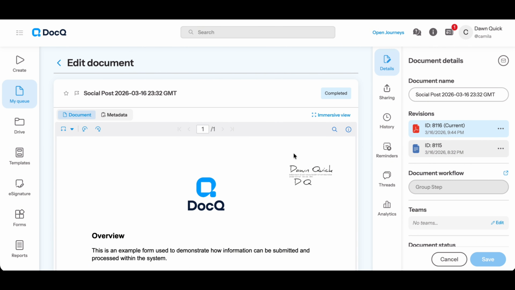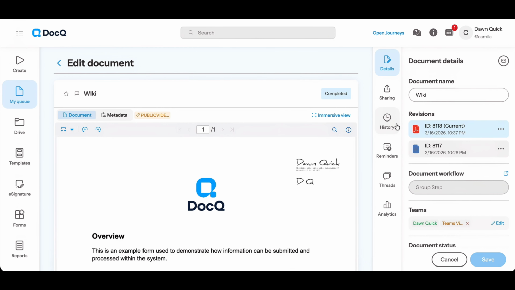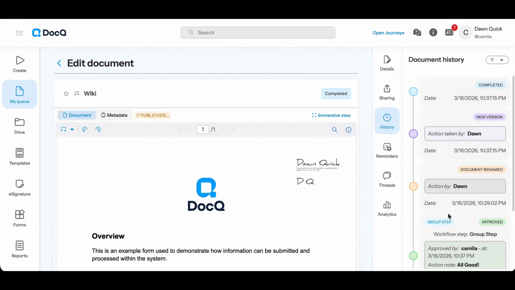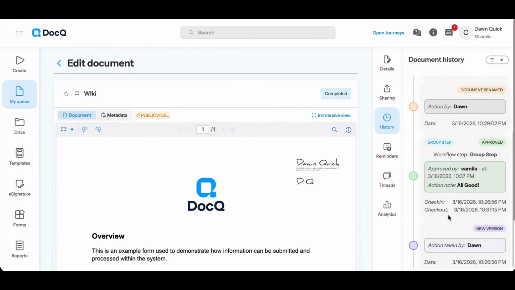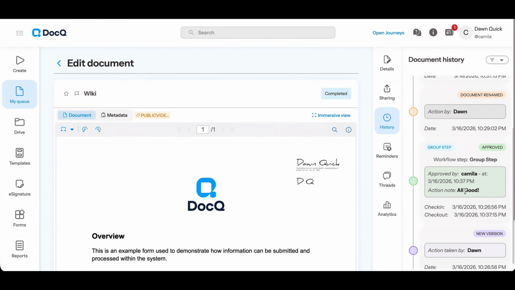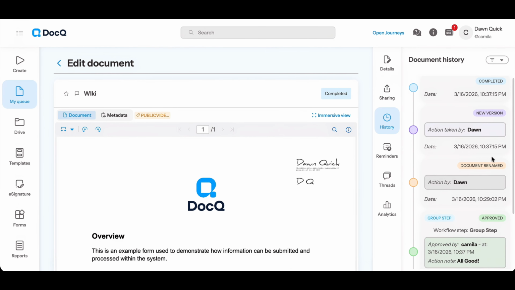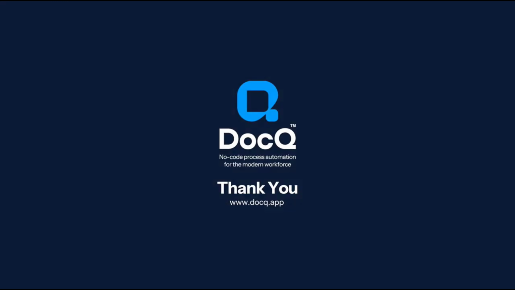With the step completed, we can open the History tab to review exactly what happened. The audit trail automatically records every key moment: when the document entered the group step, which recipient took action, and which path the workflow followed after the approval.